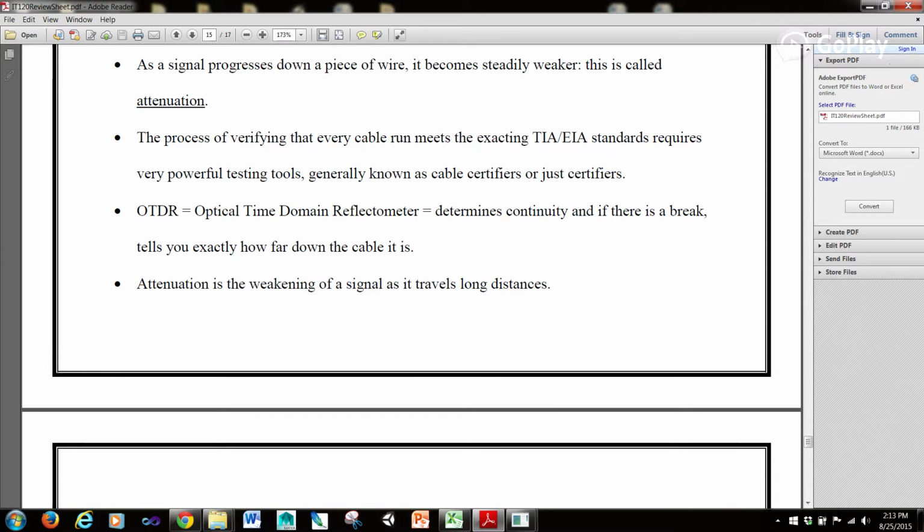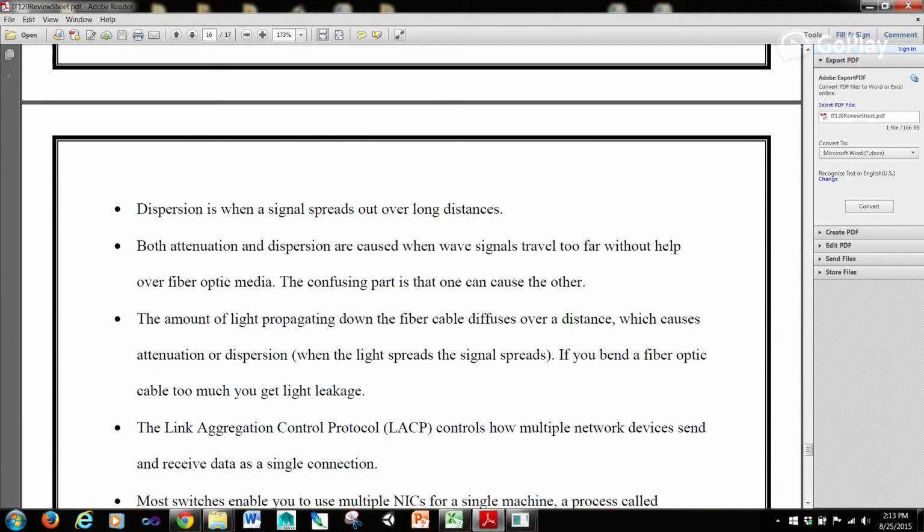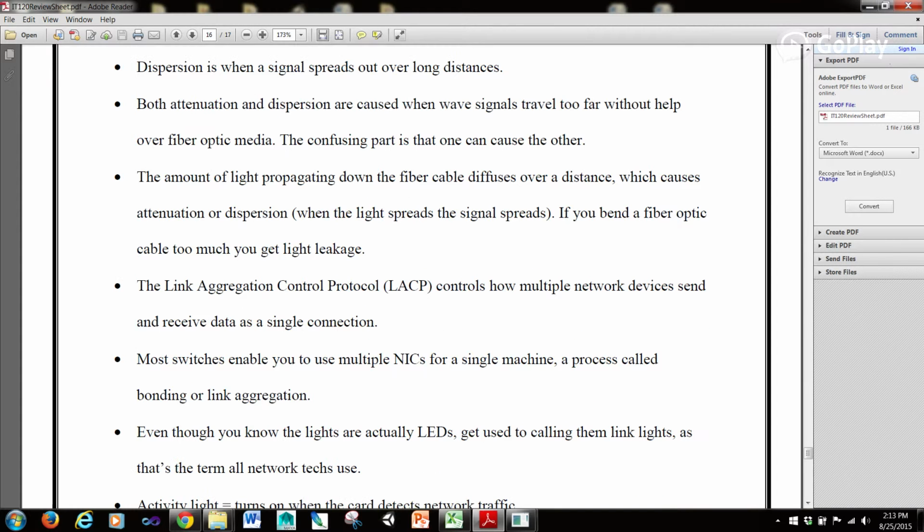Attenuation is the weakening of a signal as it travels long distances. Dispersion is when a signal spreads out over long distances. Both attenuation and dispersion are caused when wave signals travel too far without help over fiber optic media. The confusing part is that one can cause the other. The amount of light propagating down the fiber cable diffuses over a distance, which causes attenuation or dispersion when the light spreads. If you bend a fiber optic cable too much, you get light leakage.